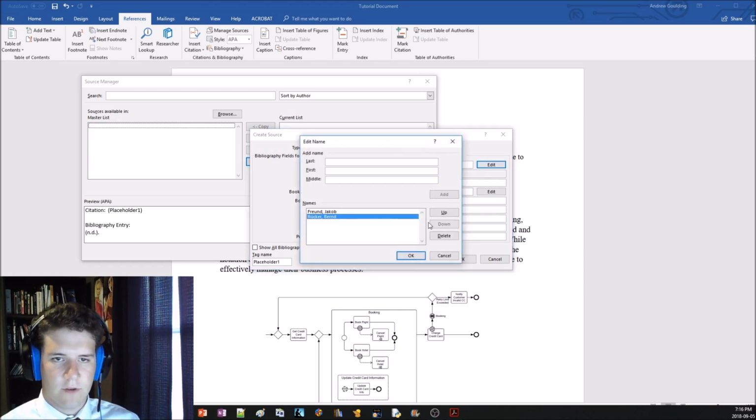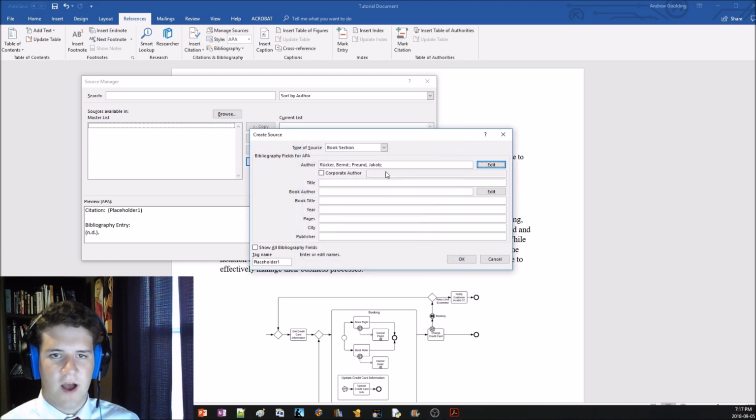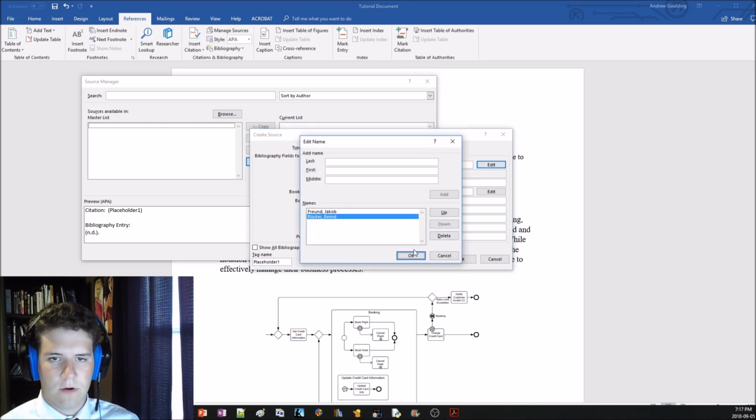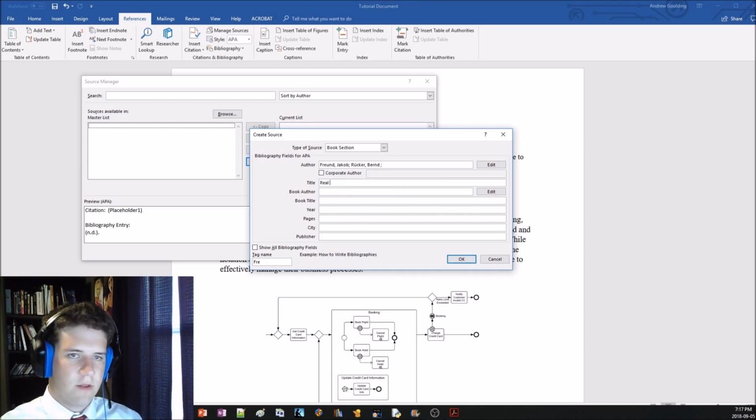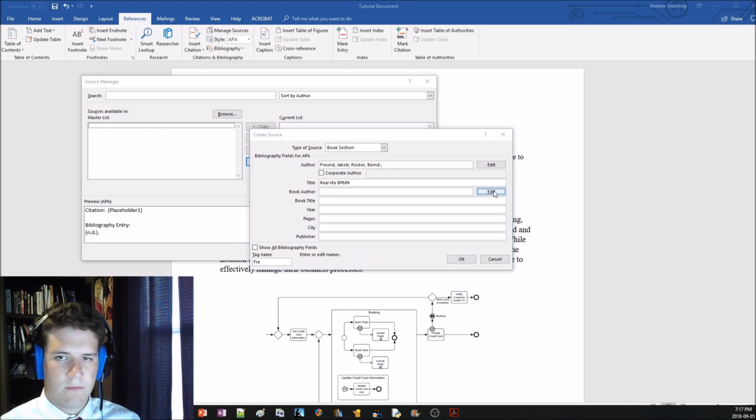Oh, I think there's some white space accidentally added in this one. It's not that big of a deal. I don't think it really matters what order they come in. As you can see, there's some white space here, but we're not going to mind that. So the title of the book is Real Life BPMN. The book author is the same, so I'm just going to copy, Control C, Control V. There we go.